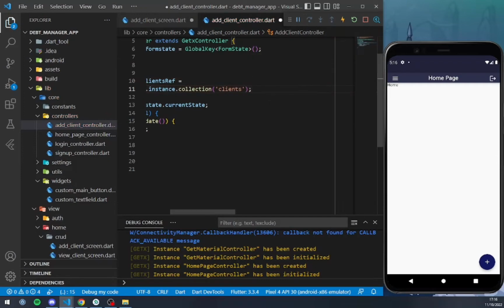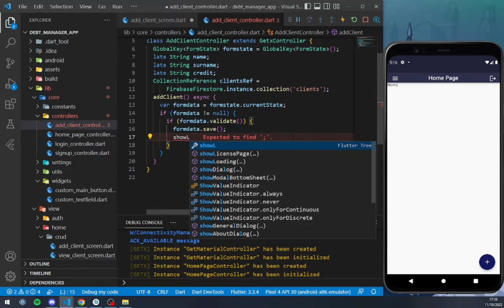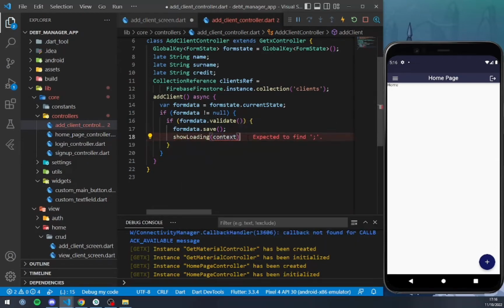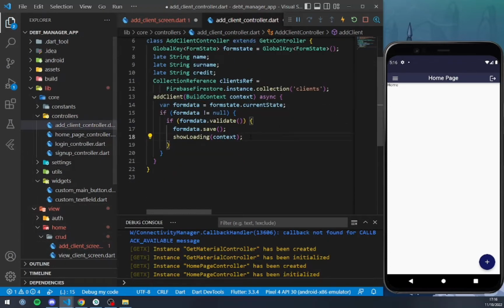Alright, this is it. And here let's show our loading, which we created. It needs the context, so let's define the build context. And now here, adding the client to Firebase.